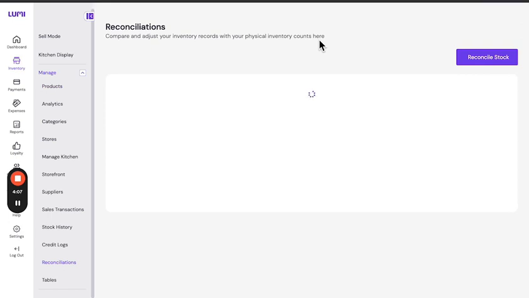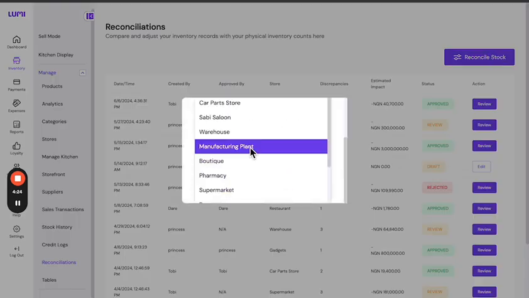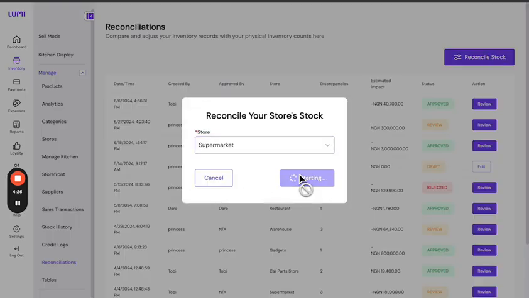Reconciliation helps you with your stock taking. So if you need to ensure that you have accurate stock counts at all times, you can use the reconciliation button to reconcile your stock. So I'm going to do an example right now.